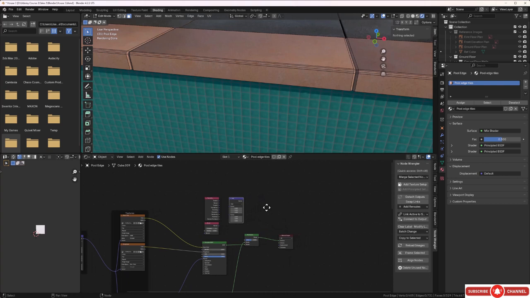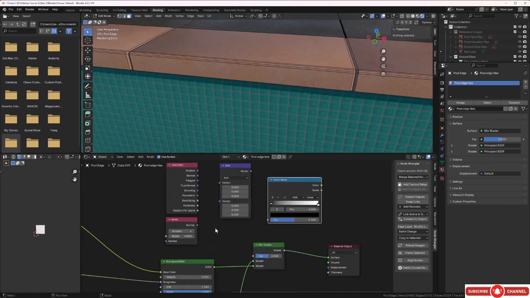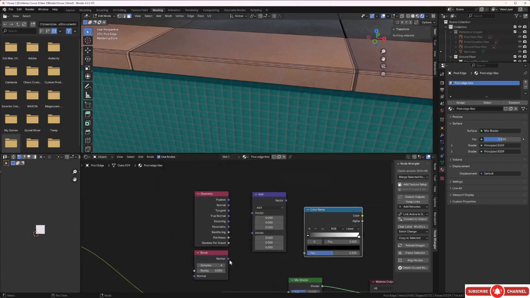And the next one, Shift A, search for a color ramp, and there we go. Let's bring this in as well like this. Alright, so let's plug the bevel normals here into the bottom vector, and let's plug the normals on this geometry node into the top vector. And now let's plug this one into this one here.